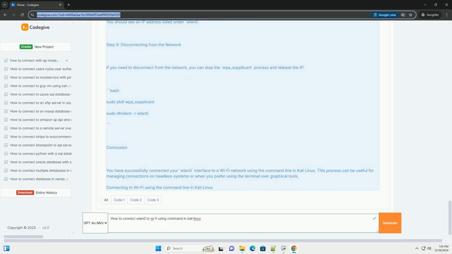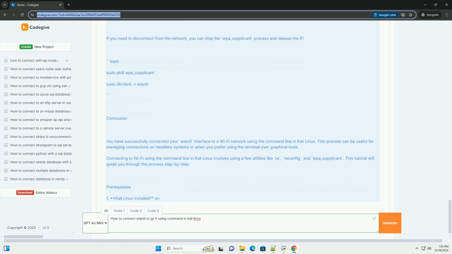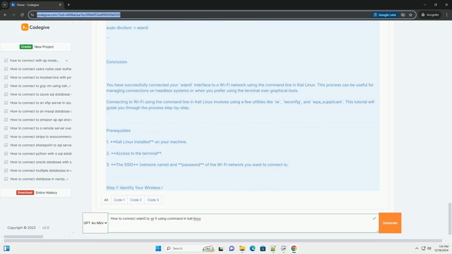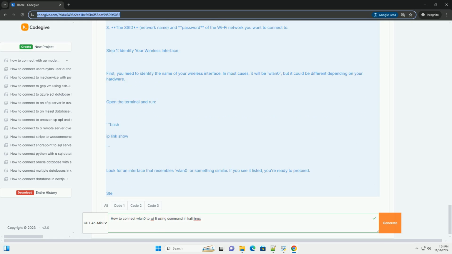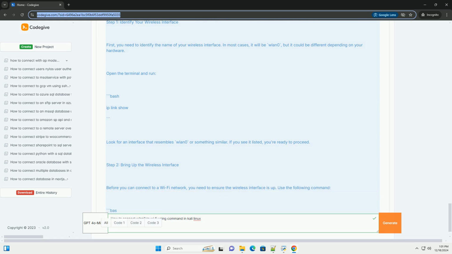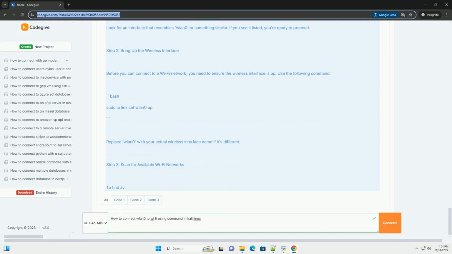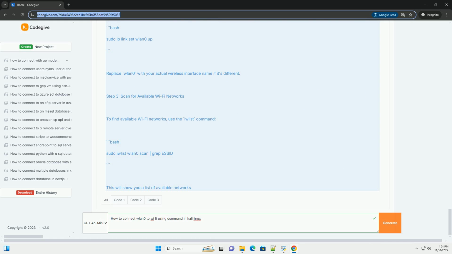Step 2. Check wireless interface. First, make sure that your wireless interface, wlan0, is available. You can check your network interfaces by using the command: bash ip link show. Look for an interface named wlan0. If you see it, you're good to go. If not, ensure your wireless adapter is enabled and working.